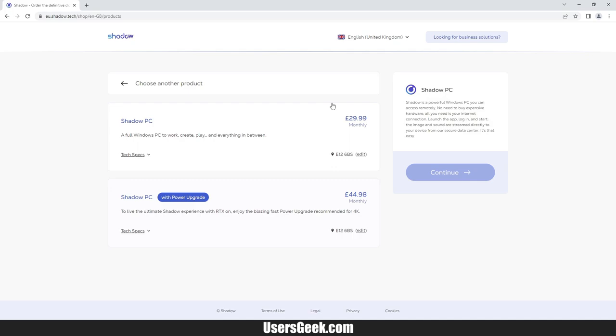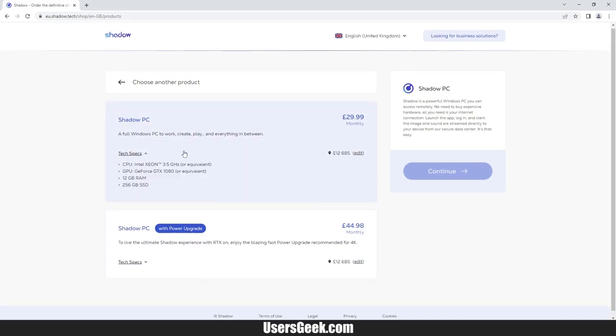My advice here is to get the Shadow PC for now and test the service before you go for Shadow PC with power upgrade. The reason is, to get the best experience in Shadow PC, you need to have a stable internet connection, and a wired internet connection is recommended. Also, minimum download speed must be 15 MB. So you should first try the basic plan, and if it works great for you, then you can think of upgrading. Click on Tech Specs to see the specs for each Shadow PC service.